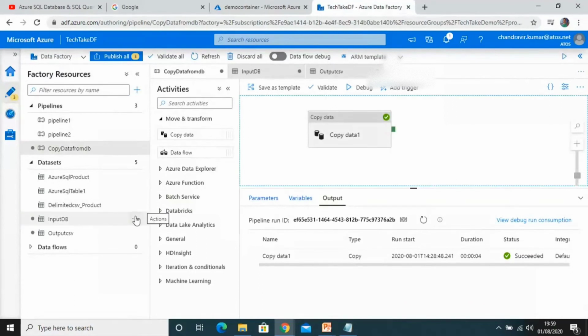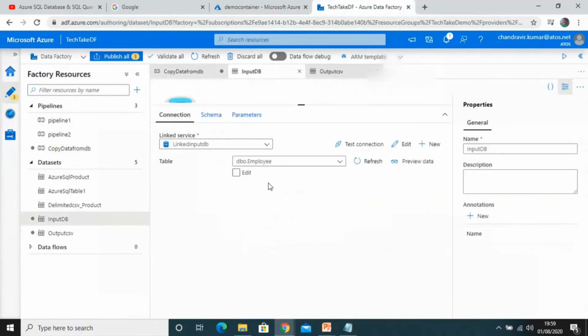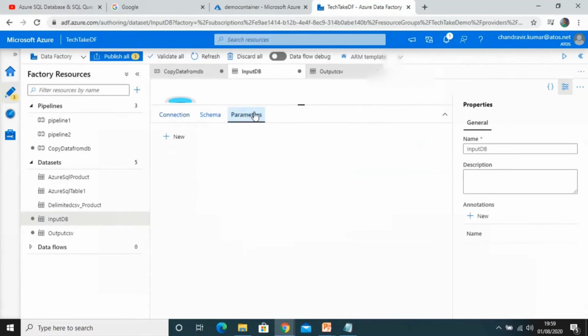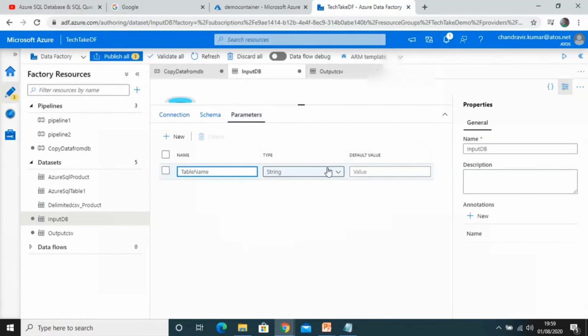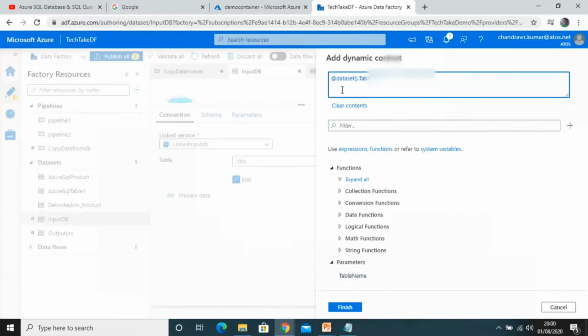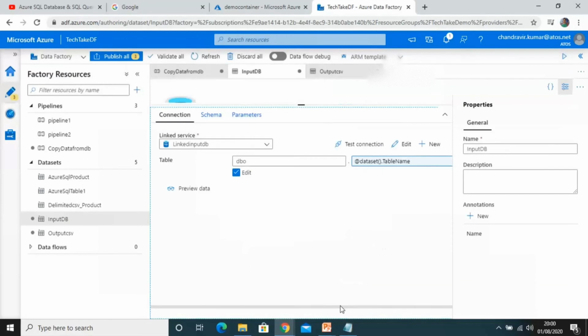Now we will move to the parameterization, and this time we will get data from the employee details table and move it into the employee details CSV file. But this time we will not configure everything as we did last time. We will just create a new parameter. For the input dataset, create a parameter named table name. You can put some default value, but this time let it be without a default value. In connection, we will configure the table name as the parameter we created. You can see the dataset table name.